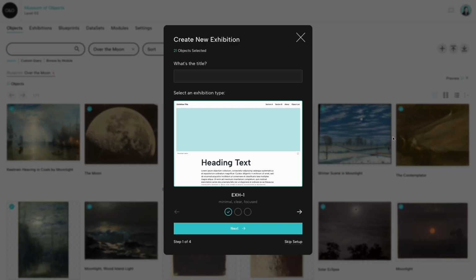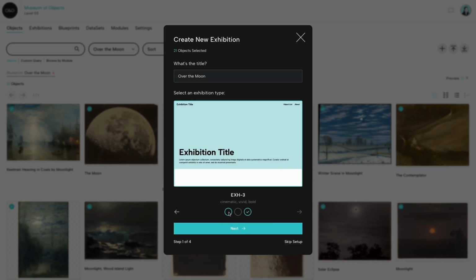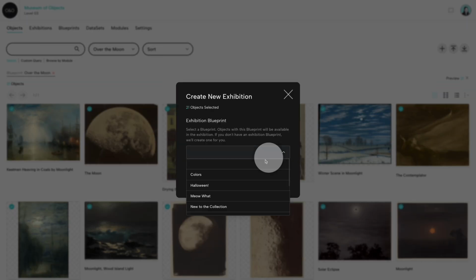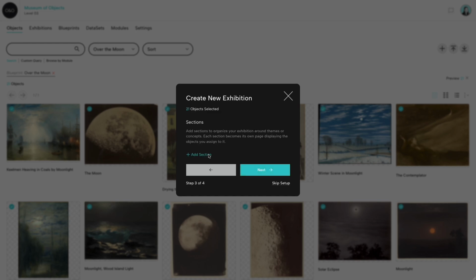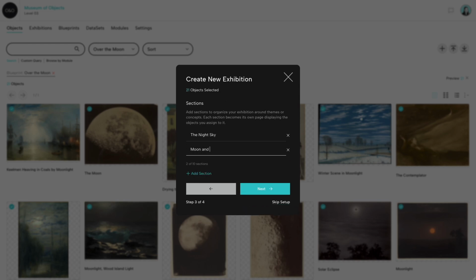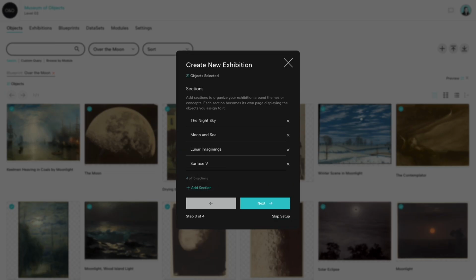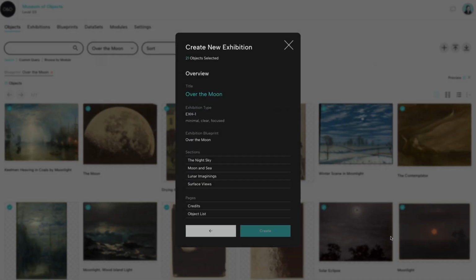Let's build an exhibition. We will enter our title and we'll select an exhibition type as a starting point. Let's go with number 1, which is minimal, clear, and focused. Now we'll select our exhibition blueprint and we will add our sections. So we have 4 thematic sections here. Then we're going to add the other pages we want to include and we'll review and create.